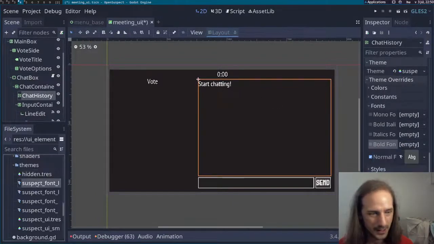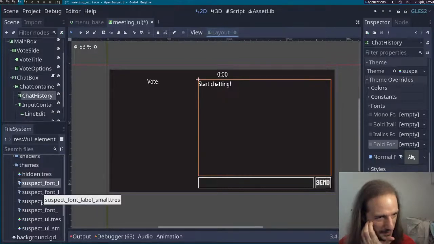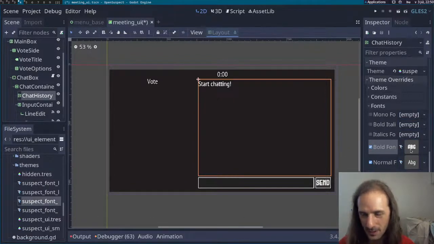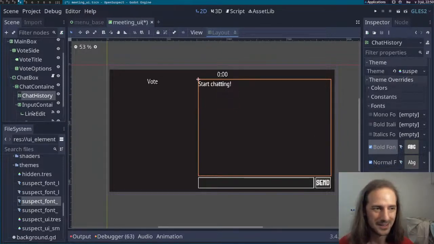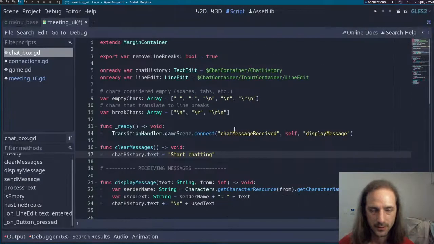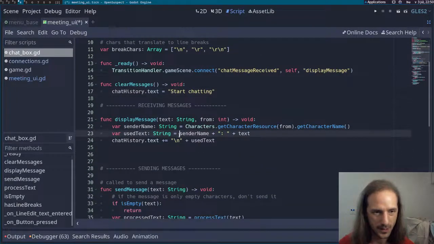Okay, so I guess if I just put the same suspect font label, suspect font main, how different is this? Okay, this is much different. Okay. Alright. Let's see if I can sender name. So maybe we can. So I guess BB code means that this is going to be bold if I just do like this, right? This is how BB code works. I'm just winging it and hope that I am right in my assumption that this is how BB code works.